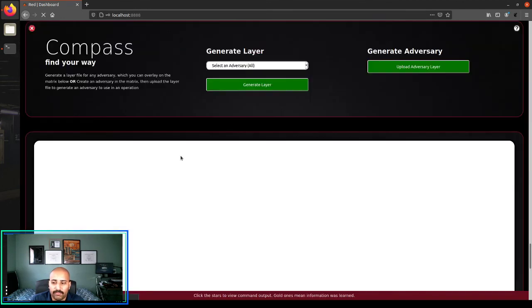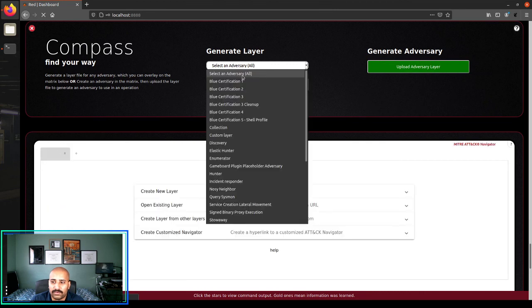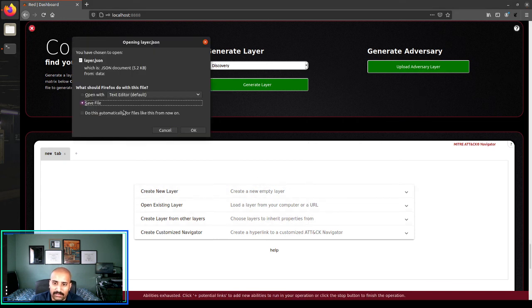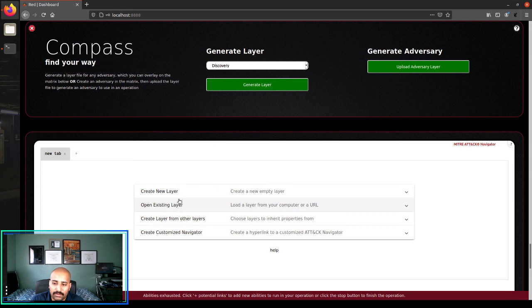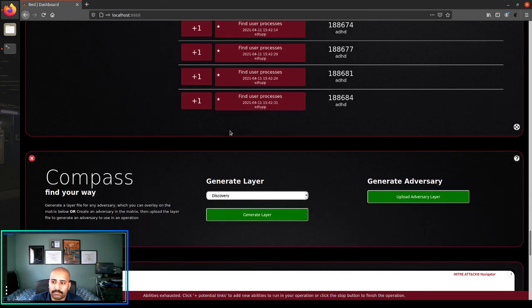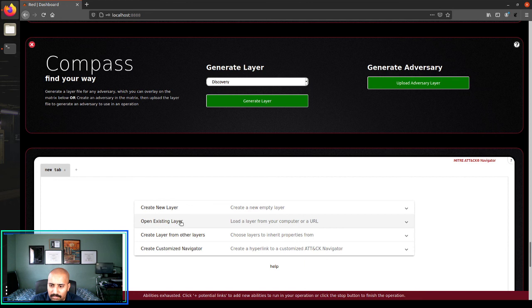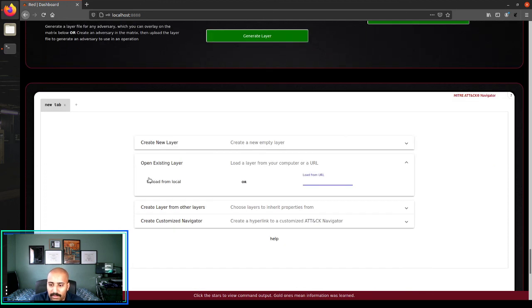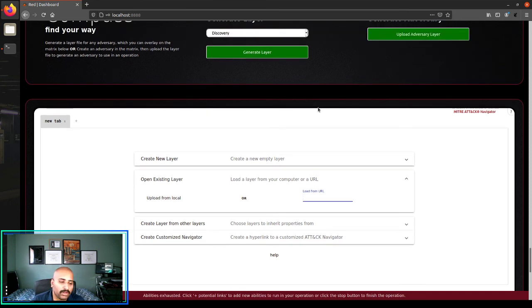Compass is just the MITRE framework. You can go ahead and select the adversary which you set up, discovery, and it will generate a layer of all the things which are there in discovery. Let's see. Yeah, you can save that, or you can go ahead and open existing layer. You can upload the layer from your Windows machine, or you can use a URL to find it. Both of them work just fine. It's going to display the actual MITRE framework setup and the places where they touched, once the attack is finished.